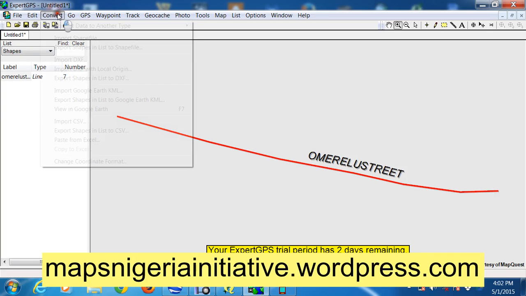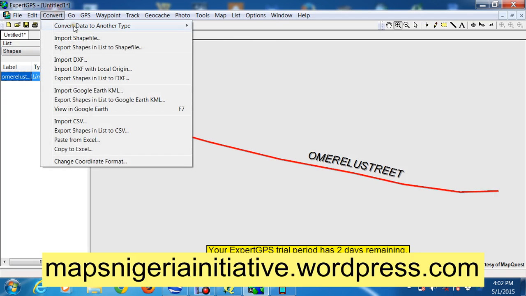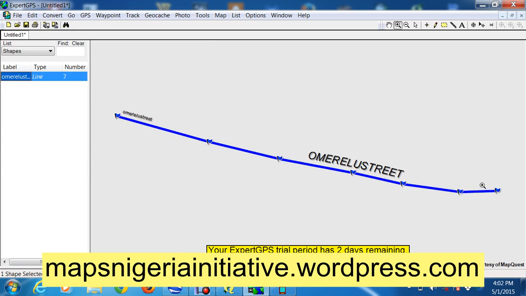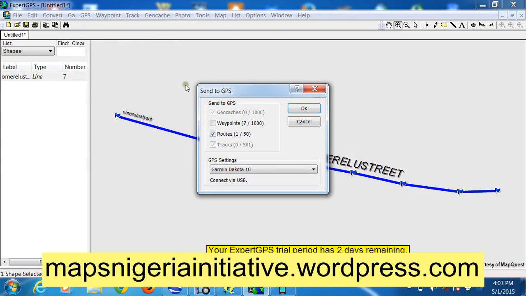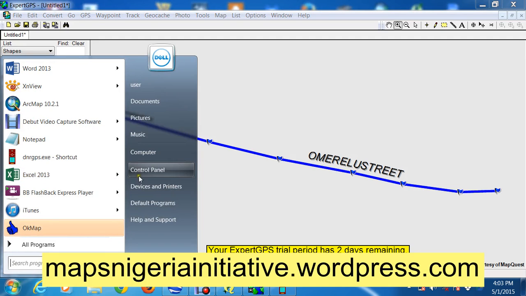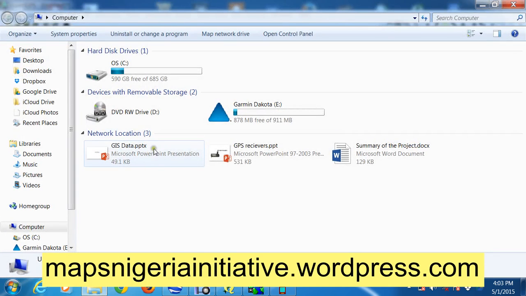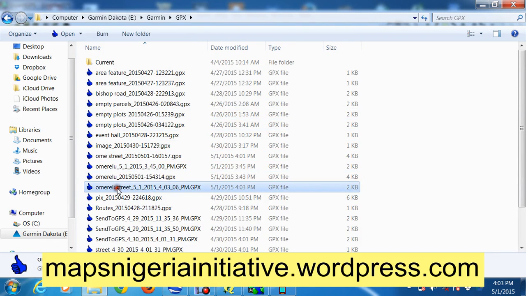And to convert it, you convert data to another type. So we click on it and say convert, and it tells us to convert to route. So we click on that. It is converted to route immediately. We simply come to our GPS. We say send to the GPS. We OK, and then basically what you are going to see in your GPS is Omerelu Street. If we look again and quickly look in our GPS file, Omerelu Street, beautiful. So it's there.